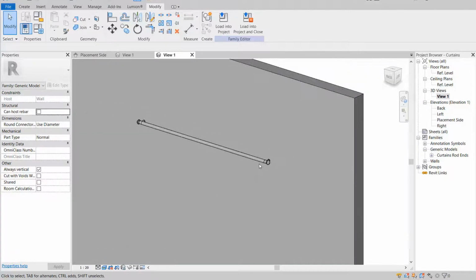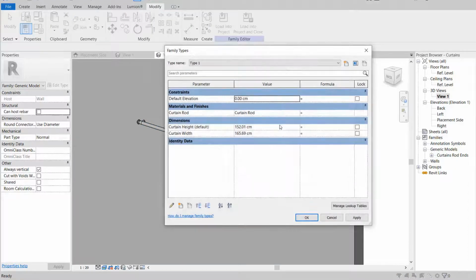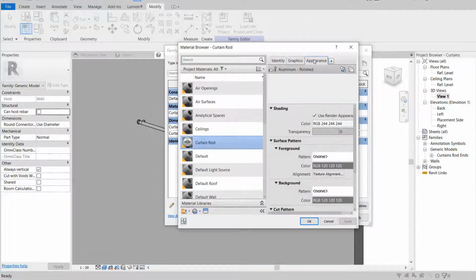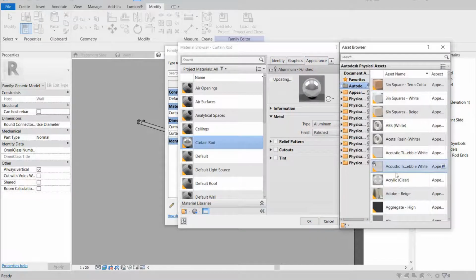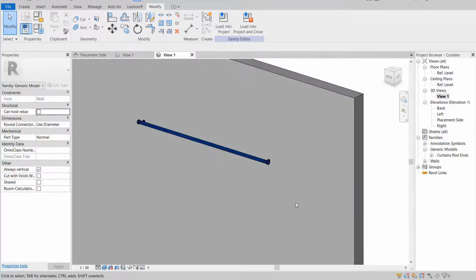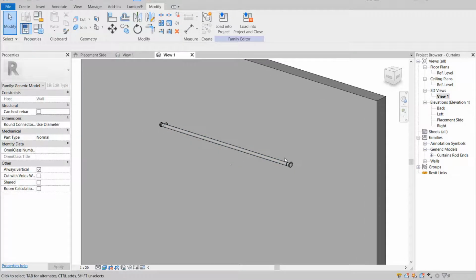But everything looks gray now. I cannot tell the difference. Let's go to the family types and edit the material. I'm going to change it to something that looks more punched out. Let me make it blue. Okay, it looks good now. I'm just going to undo it.